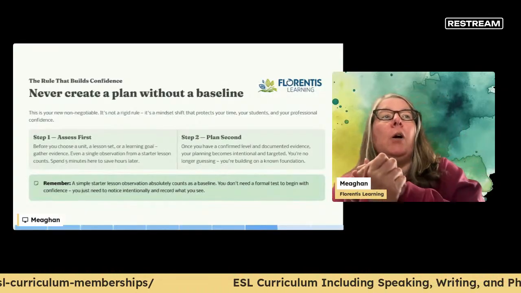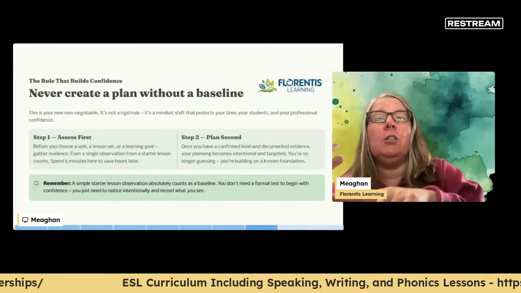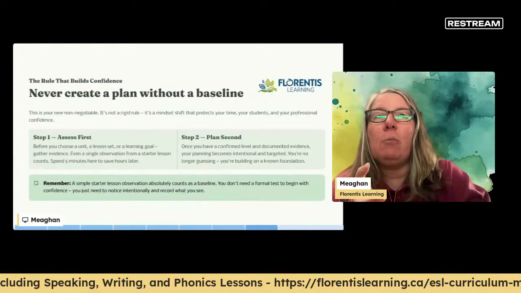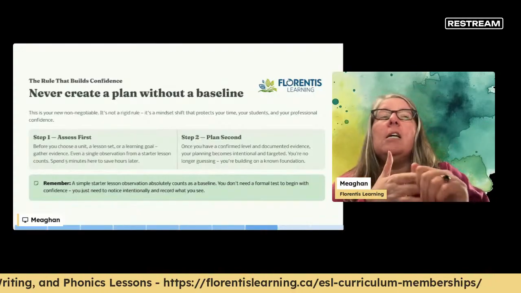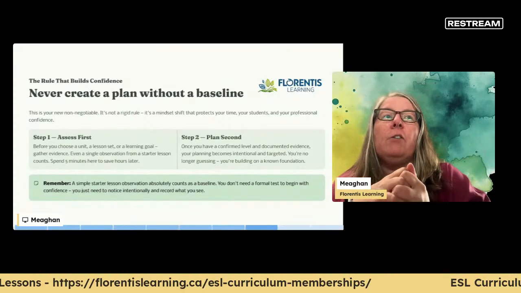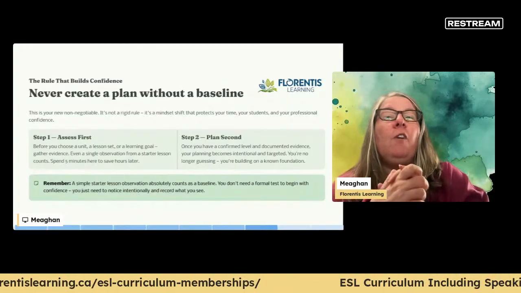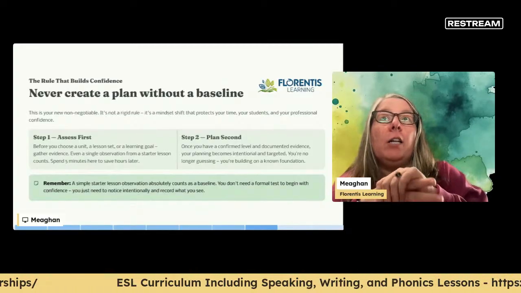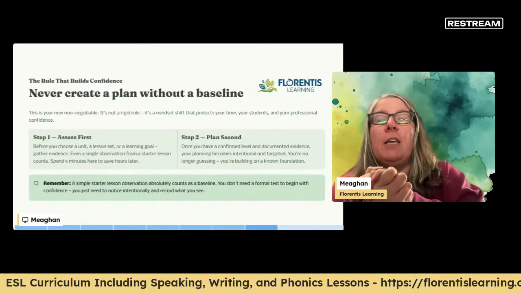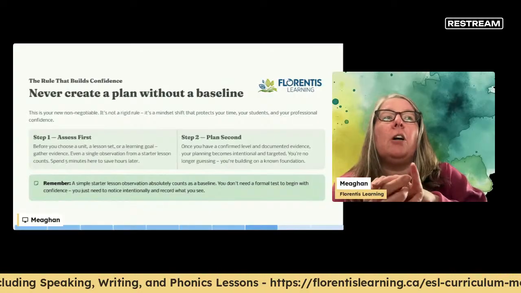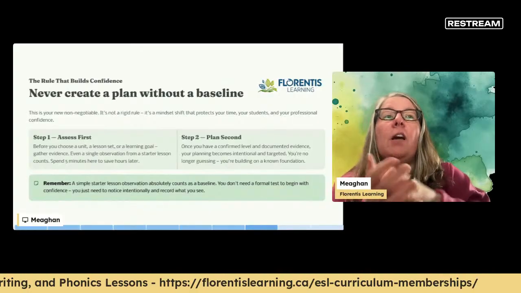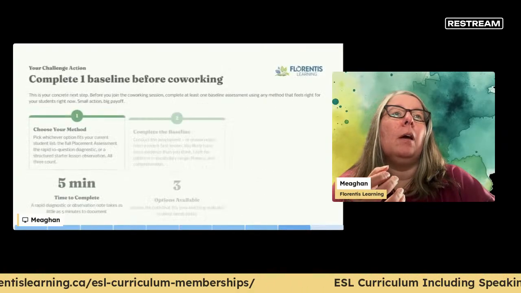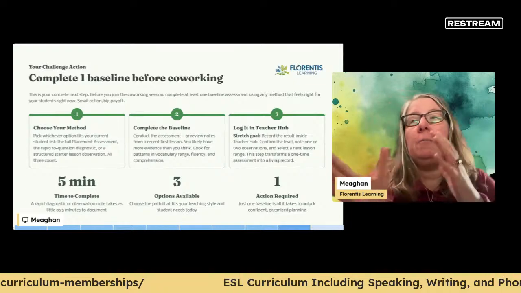And so whatever you choose, whether you're choosing to do your own assessment, whether you're using the rapid assessment, the writing assessment or the general assessment, these are all tools that are there for you. Spend the 5, 10, 15 minutes, and that will save you hours later. And then once you have confirmed a level and documented the evidence, your planning becomes intentional and targeted. You're not guessing, you're building on what they know. So this is going to be your method, right?